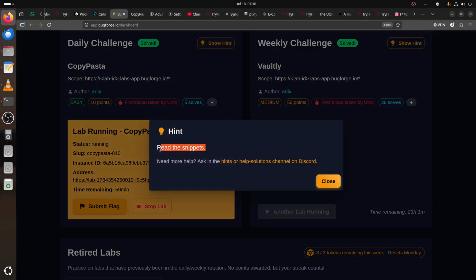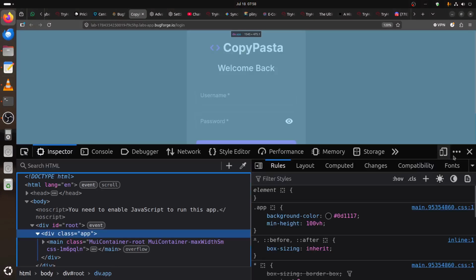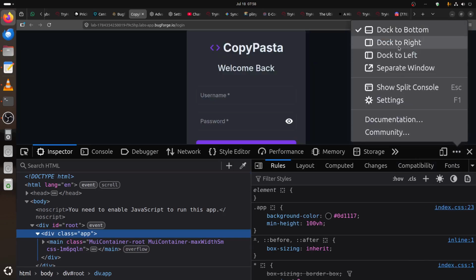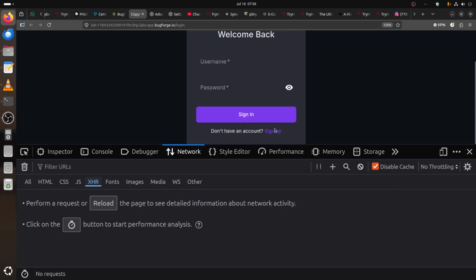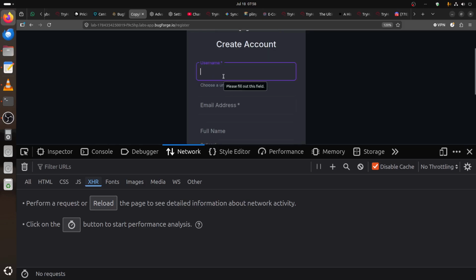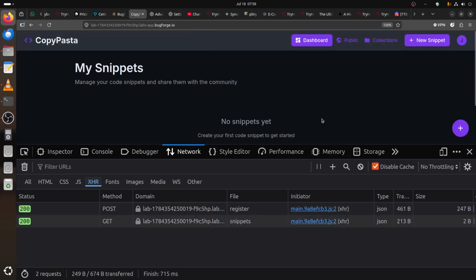The hint said read snippet. Okay, as usual we do inspect, go to the network tab, and enable persistent logs and disable cache. Of course, you register as always. You just register a name to log in, and then for example with password 123 you log in.